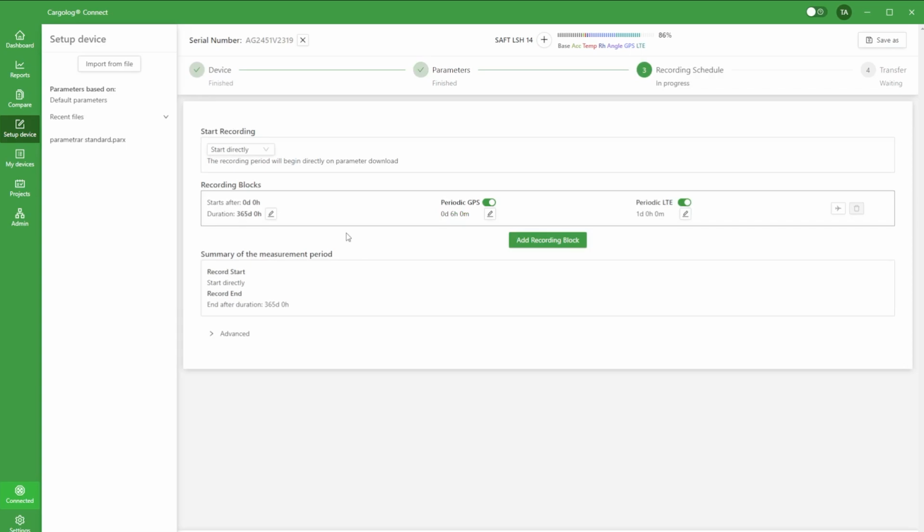In the next step, you'll choose how to start the device. There are 3 options. You can set a specific start date and time, start the device immediately, or start it manually with a button press. A manual start is useful if you're unsure when the shipment will begin. Additionally, you'll specify how long the device should remain active. In this example, the runtime is set to 365 days, but you can adjust this duration up or down as needed.